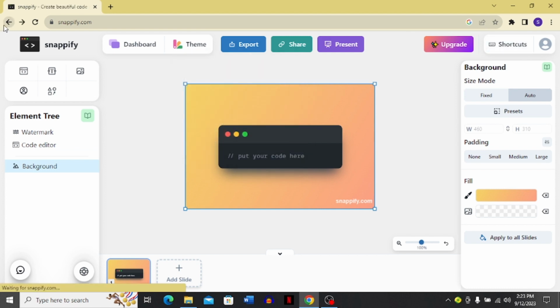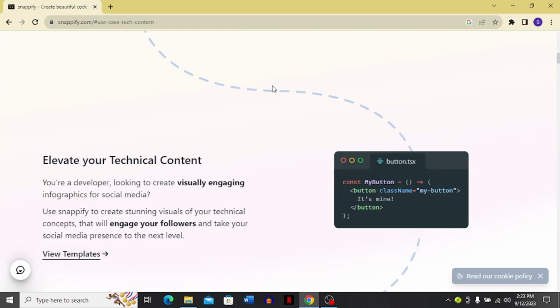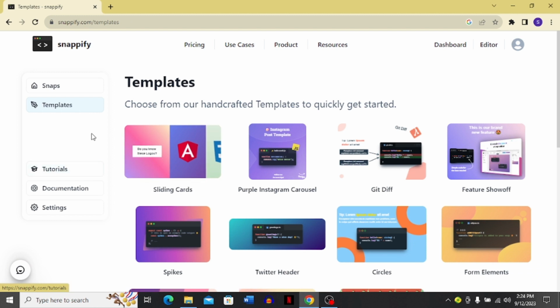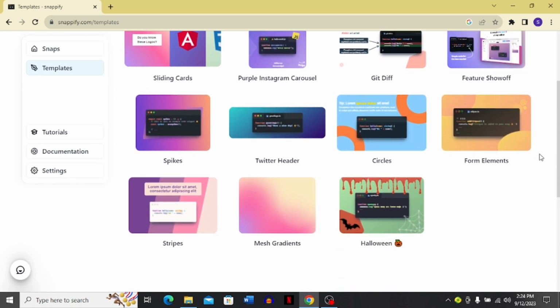And if you go back and go to this use cases, now I showed you the presentation one. Let's take a look at the technical content. Here you can just click view templates. Now here you can see that you have these templates available. If you don't understand anything, these are the tutorials that are available and some documentations. Here you can just go to settings and change them according to your need. You can see these are some sliding cards, purple Instagram carousels, and then you get all of these options and elements, and you can always choose a template and use it for whatever you want.